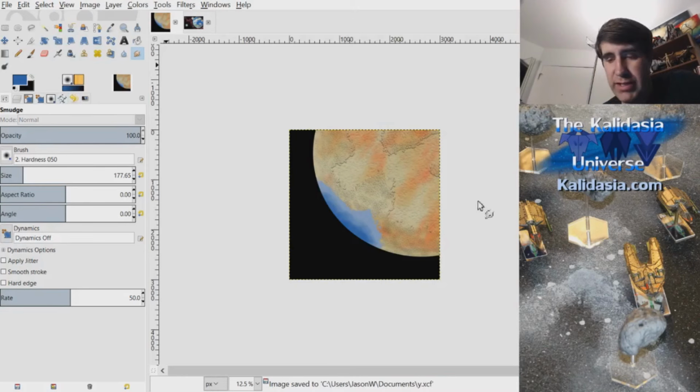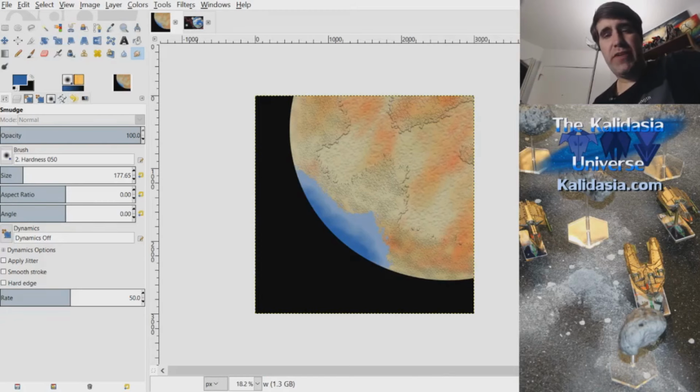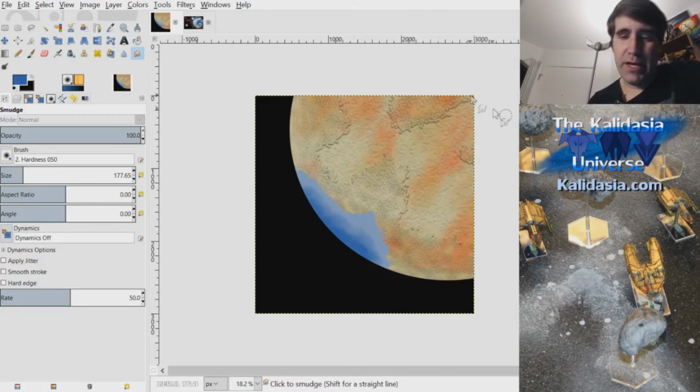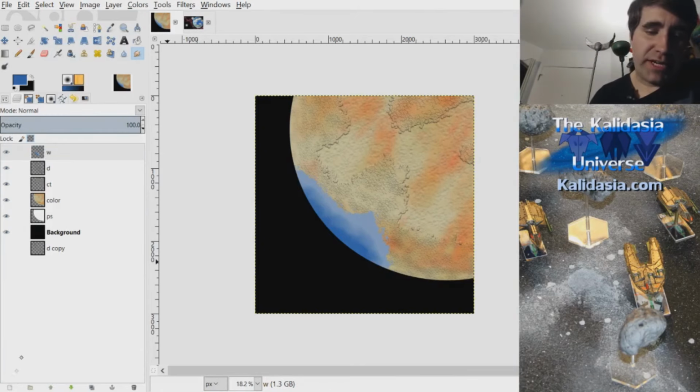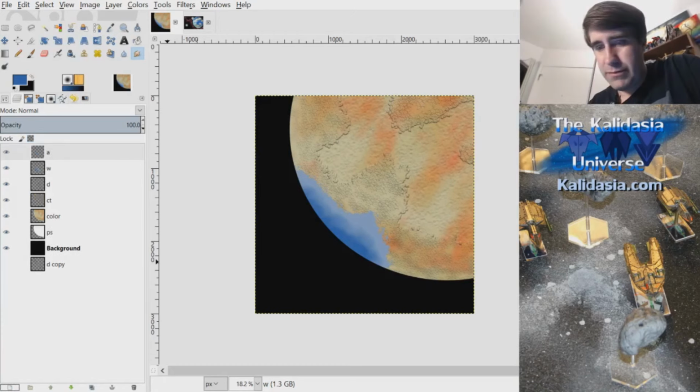Alright, so I'm going to be running out of time here. So I'm going to try to show two more important aspects to planets, which are, one, an atmospheric effect, to show that there's light passing through, that there's still somewhat of an atmosphere left in this planet, and the terminator, which is a line that defines night from day. So let's create an atmospheric effect. New layer. Let's call it A for atmosphere.